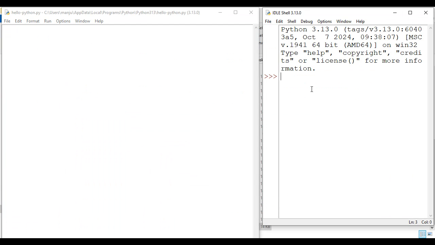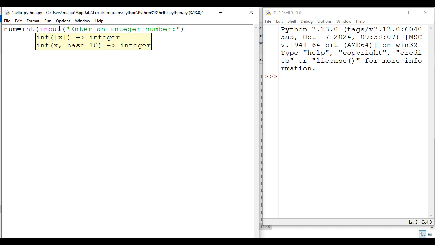Here I have the Python shell and the Python file open. I am creating one variable called num, and then I ask the user to enter an integer number. Here I am using input. The user enters the integer number. That number I am going to convert to integer and store in num. Next, I want to tell whether this number is an even number or an odd number.